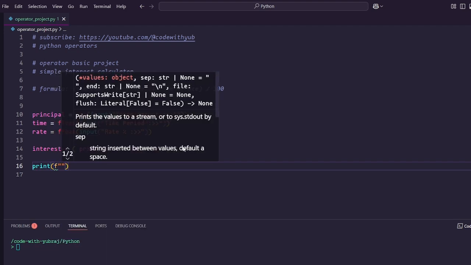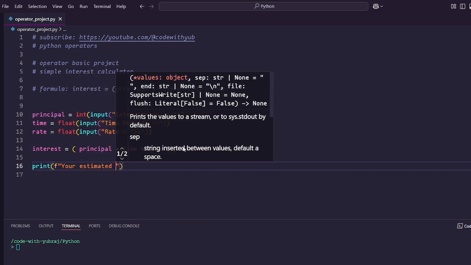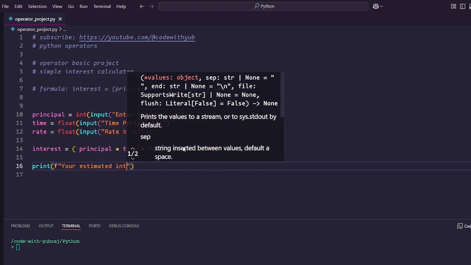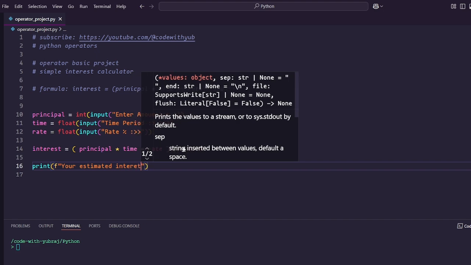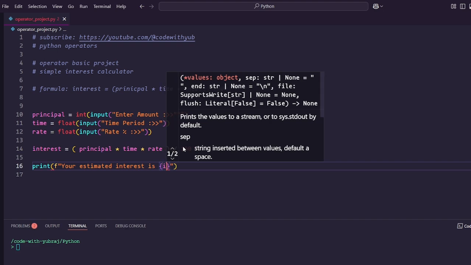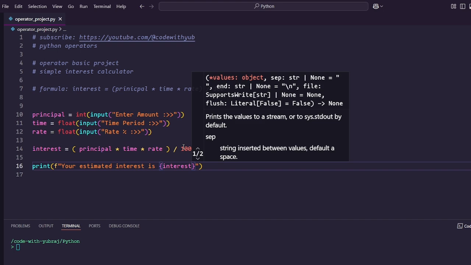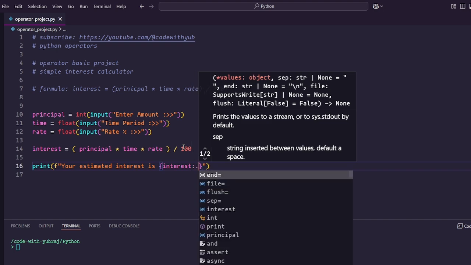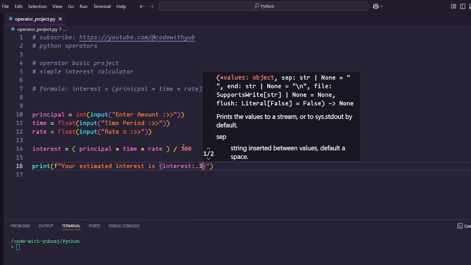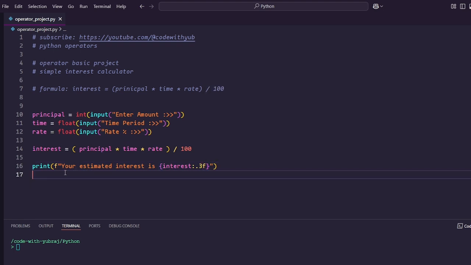Once the interest is calculated, we are going to print. We are going to use the f-string: your estimated interest is, then we are just going to print the value of interest. Let's format the string somehow, and we just want to keep it up to 3 floating points, so we define up to 3 floating points. We have already studied this in our short, so I hope you understand the syntax.